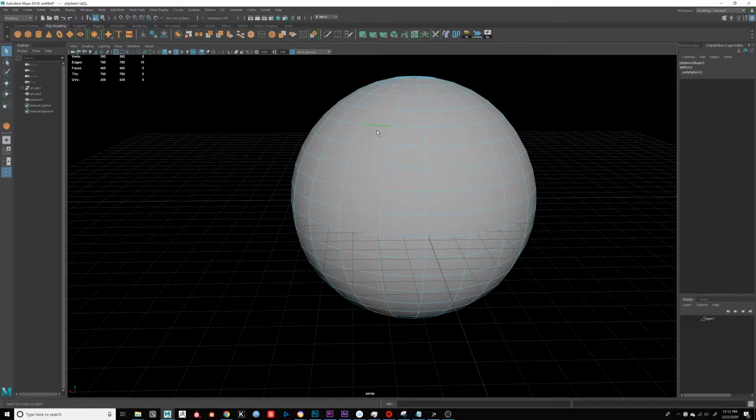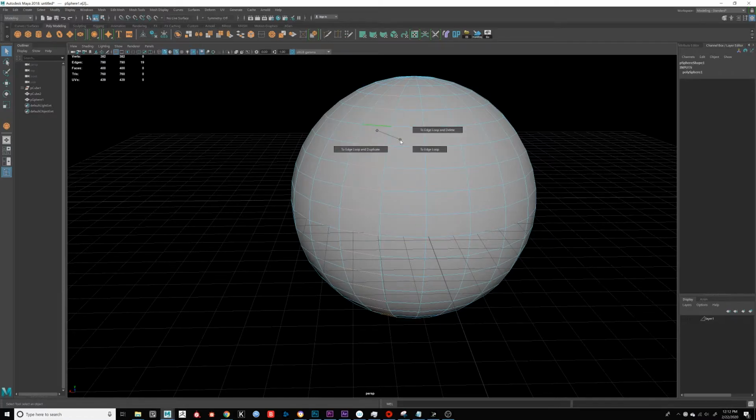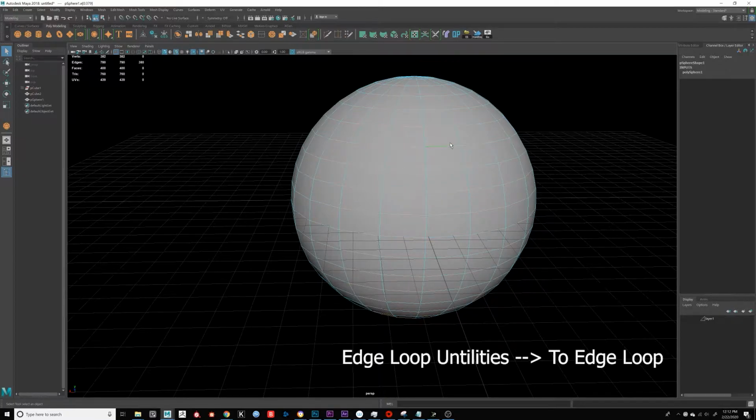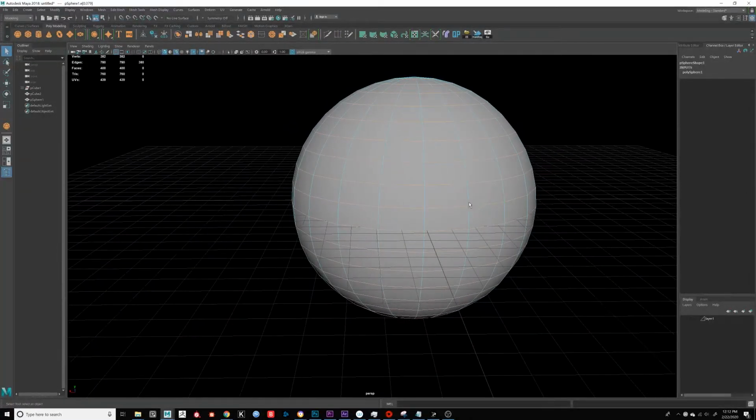You can also use a context menu. If you hold down Control and Shift, it'll pull up these edge ring utilities and edge loop utilities. So I'm going to go ahead and select all the loops from these edges. If I go to my edge loop utilities and go to edge loop, click on that, now it's going to select all the edges around the mesh, as long as, like I said, the geometry is clean.